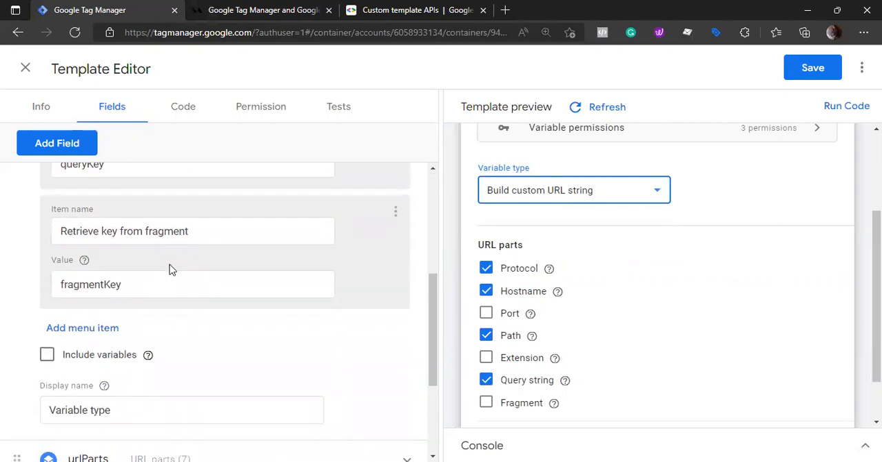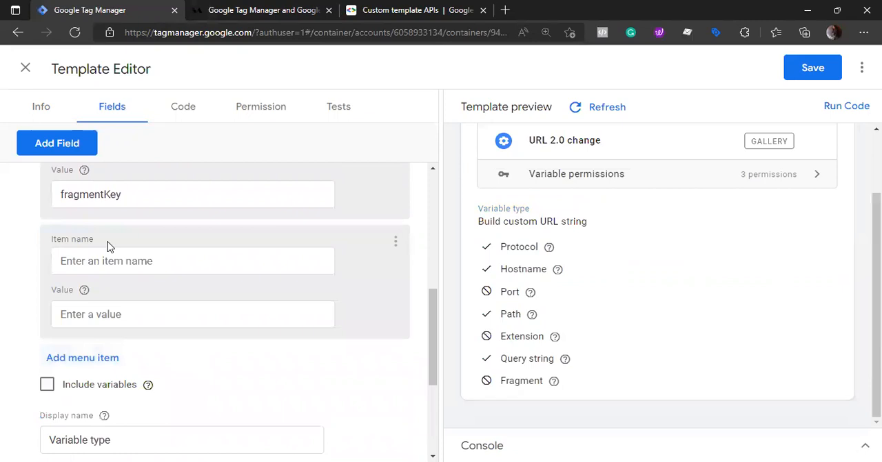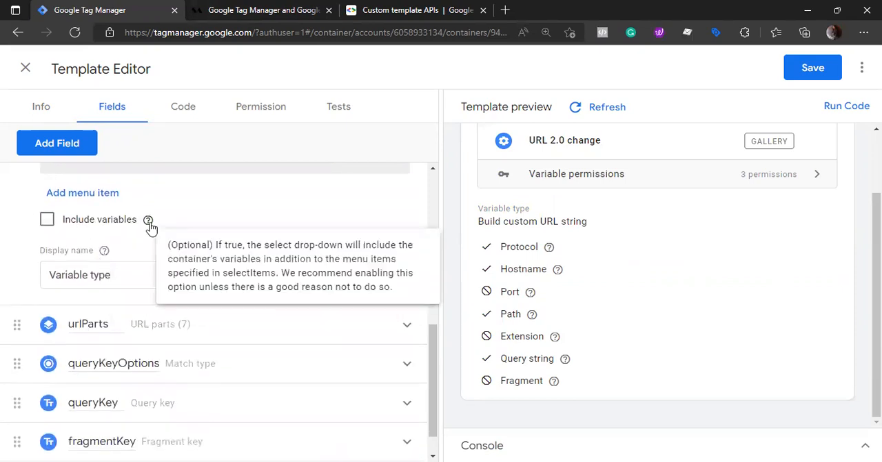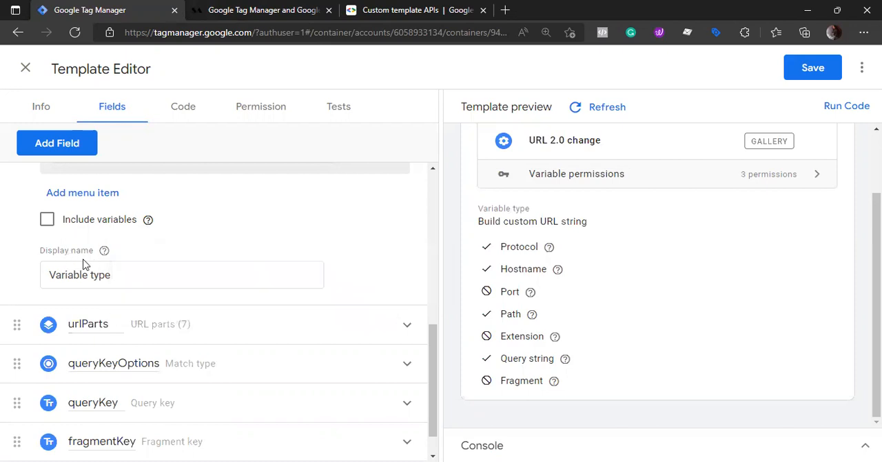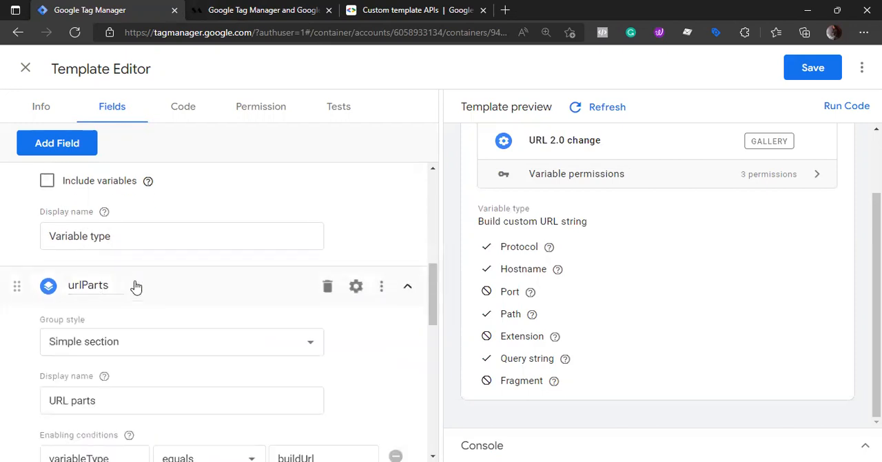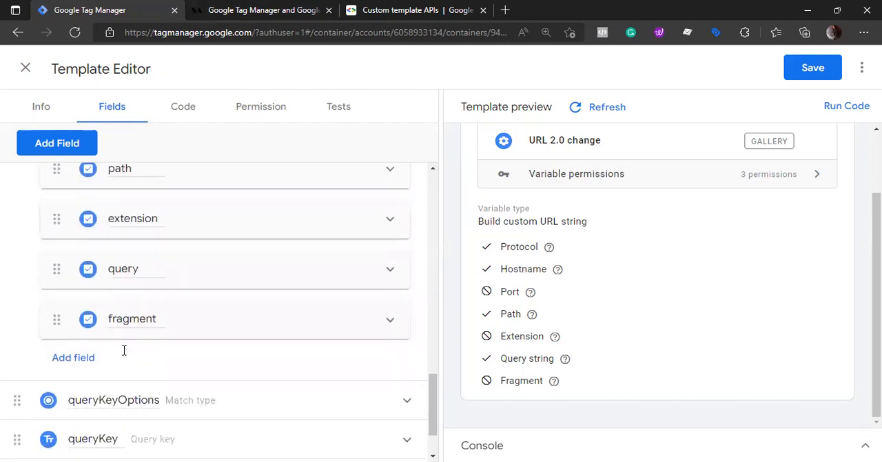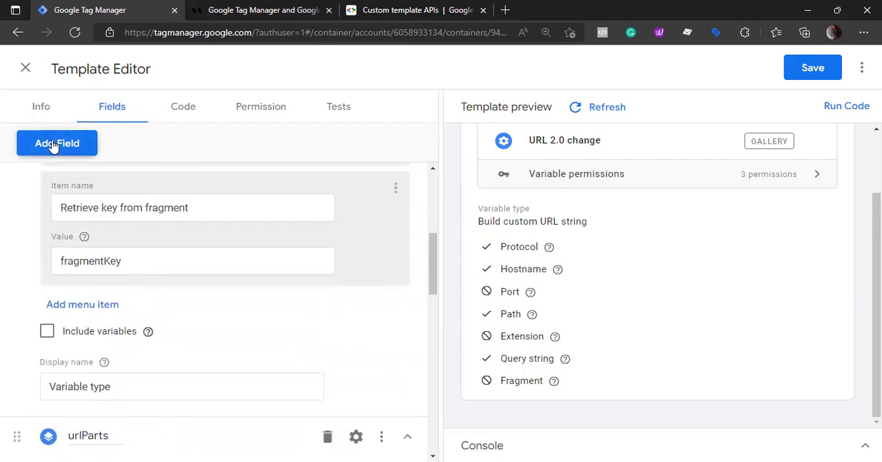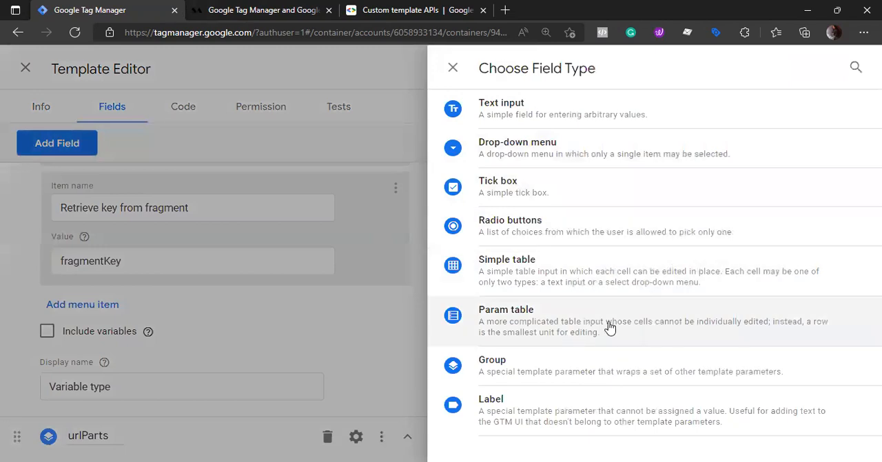We also have the option to add our own menu item. If I click here, I can add my own menu item and value, but I don't want to do that, so let's delete it. Then we have the option to include variables, which says it's optional. If it is true, the select dropdown will include the container's variables in addition to the menu items, right? Then we have the display name, and then URL parts. Inside it, we have all these things that are pre-specified. So these are the fields here, and we have the option to add a field if we want.